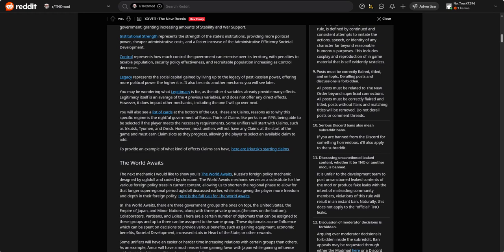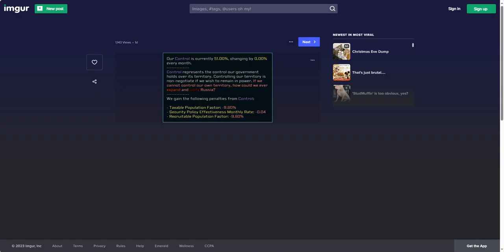And then control. Control represents how much control the government can exercise over its territory, with penalties to taxable population, security policy effectiveness, and recruitable population increasing as control decreases. I got it first try.